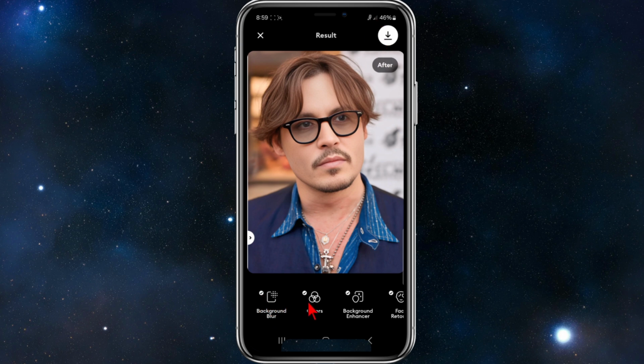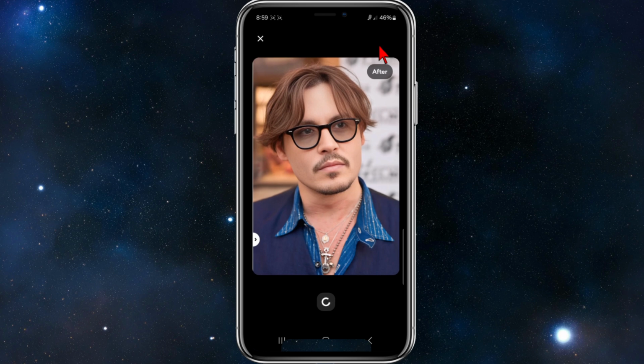We can change background blurs, colors, background enhancer, face retouch, face enhancer. I'm not going to go too deep into that, but if you want to play around, go ahead and click into any one of them and have a muck around. If you like the look of this, go ahead and click on the download button.